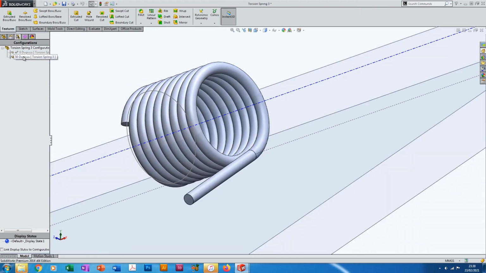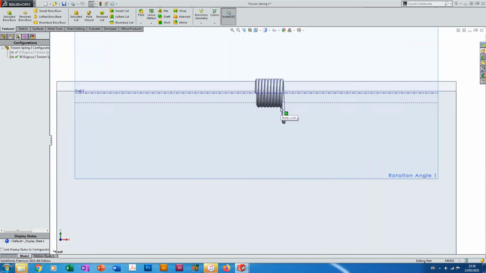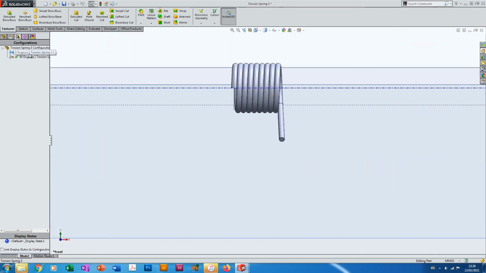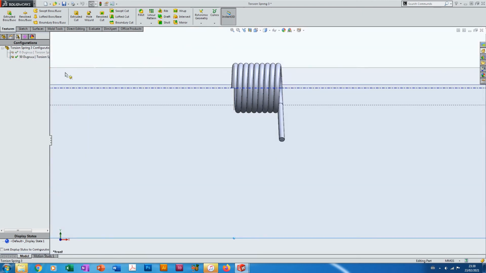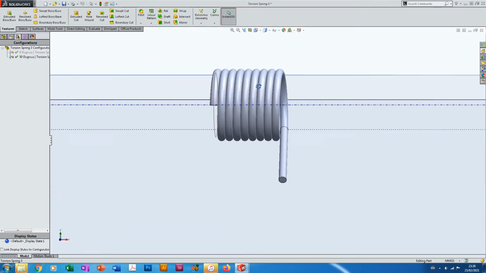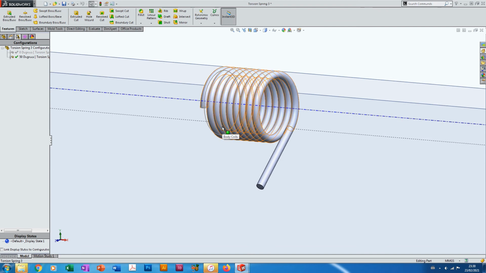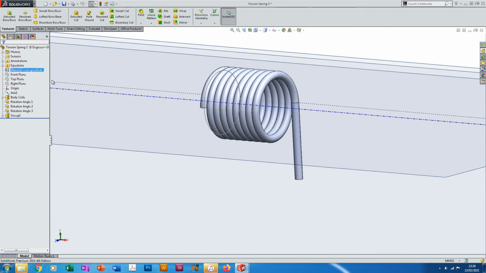So the arm is tracking the spring coil as it moves. And that's exactly what we want. And this is the reason why we've built so many equations around this model. Partly so we can move it and we can add additional configurations where it moves further, and partly so it's easy to edit in the future.